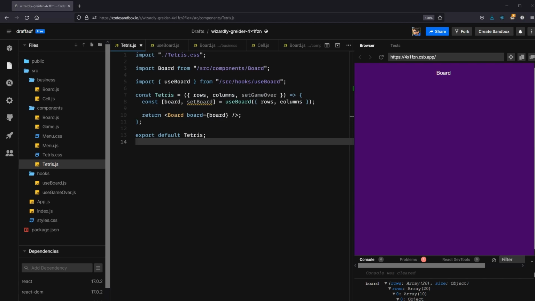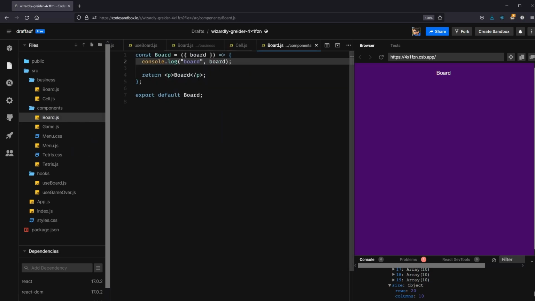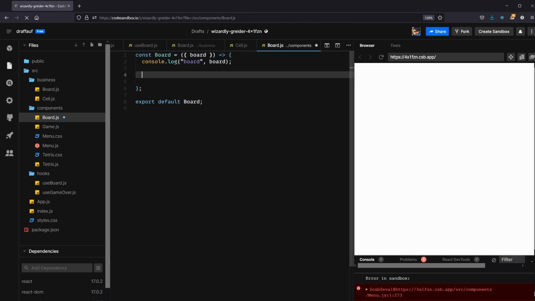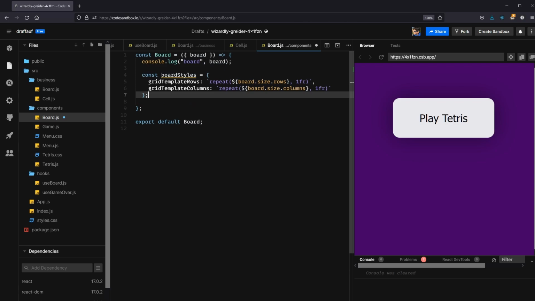So what we're going to want to do is, instead of just printing out the text for board, we actually want to output our board here. I need to pull up the right component. And the way we're going to do that is we need to do a couple things. We need to output all of the cells for the board, and we also need to set up some custom styles. So we'll do the styles first.